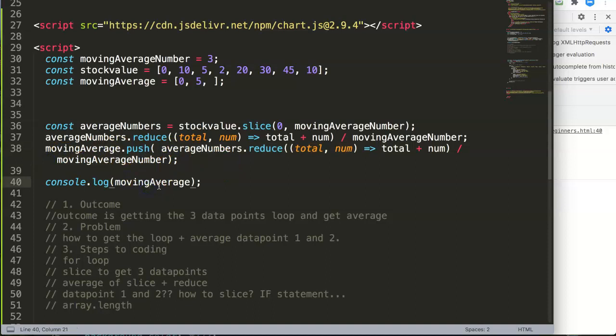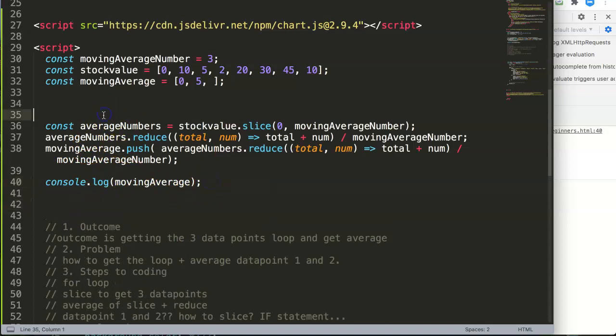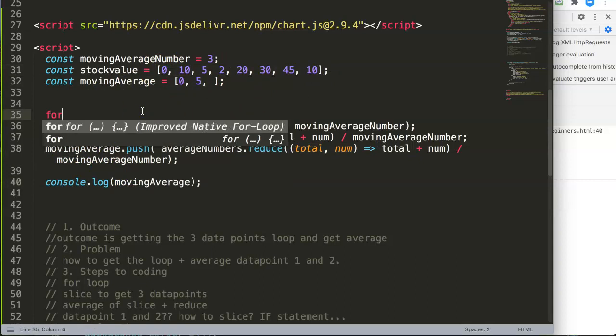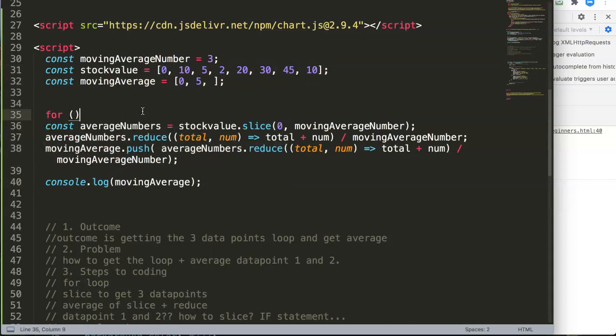And this is the following. We need to loop this. What we're going to do is loop this now. We create a for loop where we can keep on pushing it until there is no more data to push. We say here for, and then here we're going to put in the things.